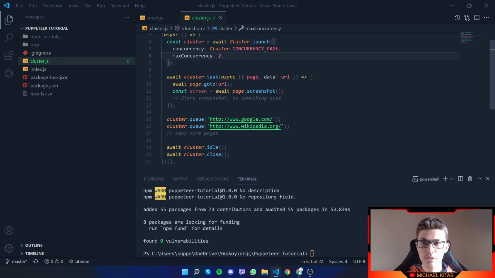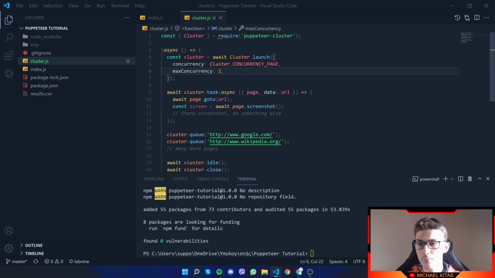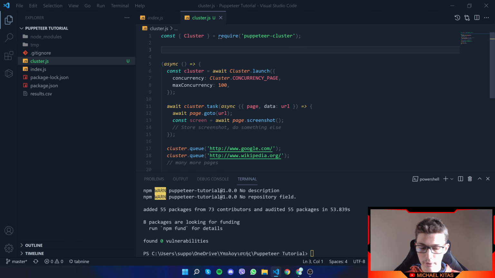Max concurrency, since we will only test 2 of them, I'll put 2. But even if I put 100, there is no difference there, so I can just leave it like that. I can specify the pages here, so const URLs equal to an array, and I'll put the strings in a bit.